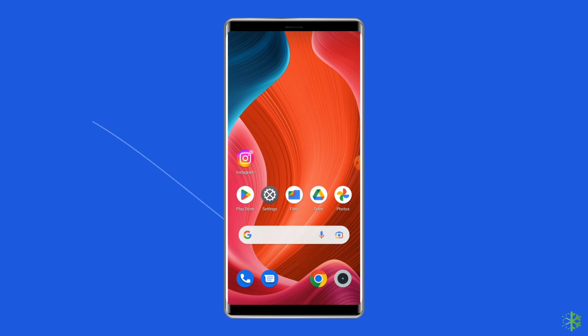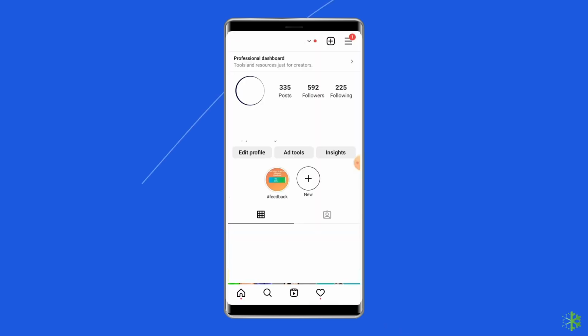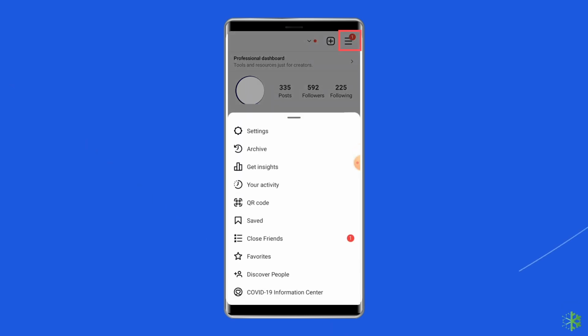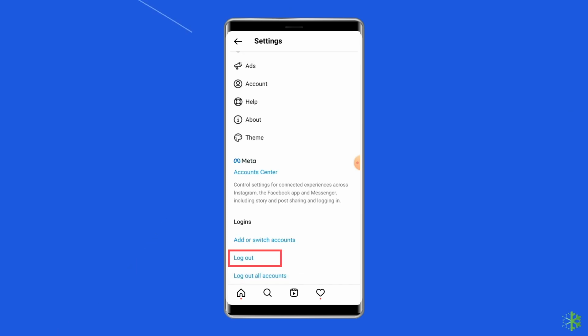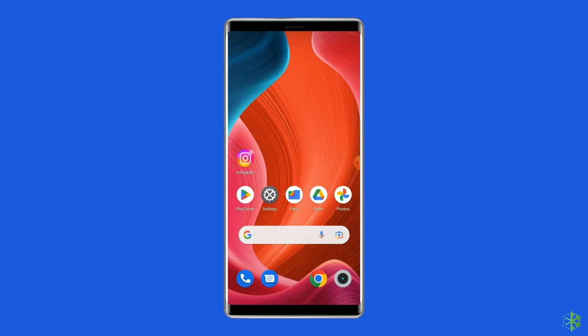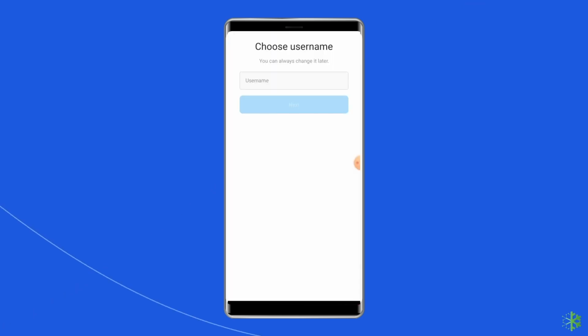For this, you have to open your Instagram profile page by clicking on the profile icon. Then, tap on the menu icon, which is located in the top right corner. From here, you need to choose the settings. Then, scroll down and hit the logout option. After some time, again open the app and re-log into your Instagram account. Now check if you can hear Instagram story music.